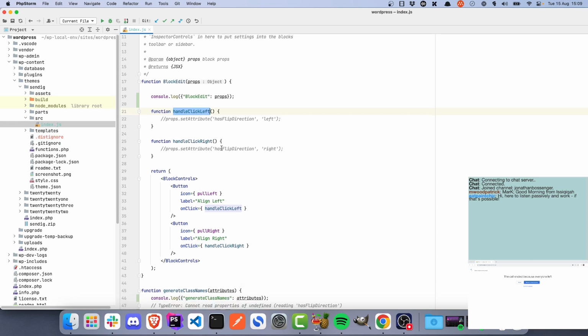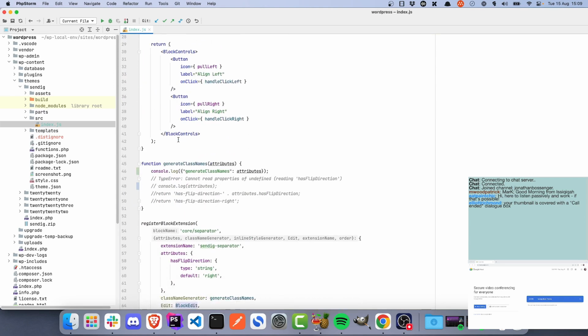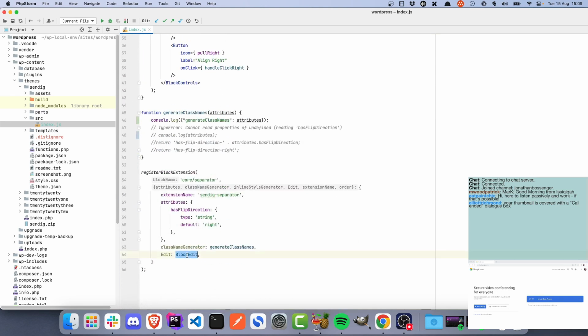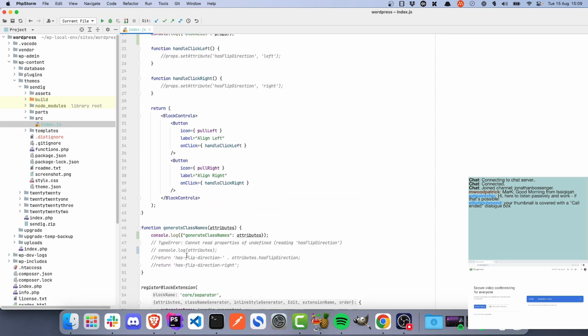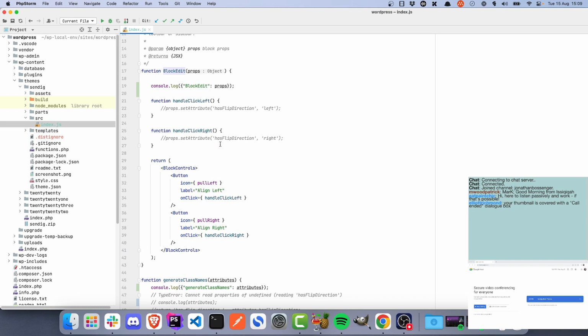Oh, wait. Okay, yes, here we go. This is what happens when you haven't looked at your code in so long. That's right. So I've got the on-click on the buttons, which is triggering this. And this is then probably a hook on the edit function of the block. It then probably triggers this. Okay, that makes sense.